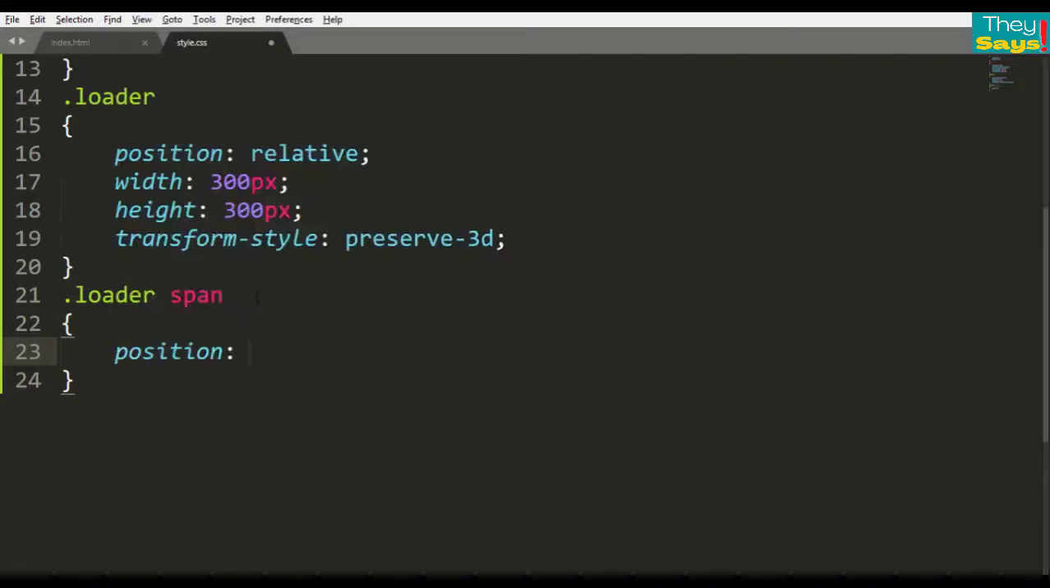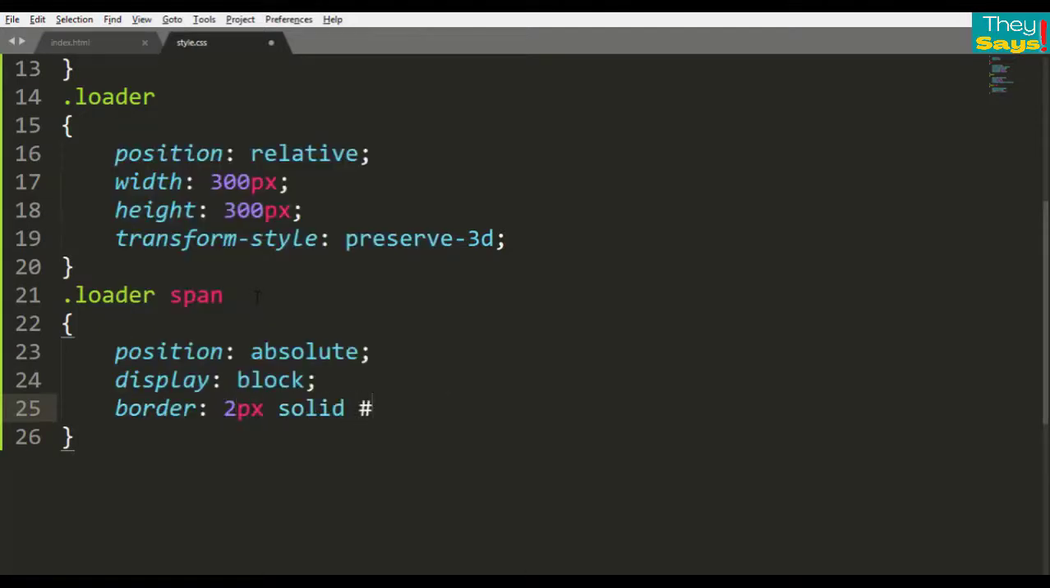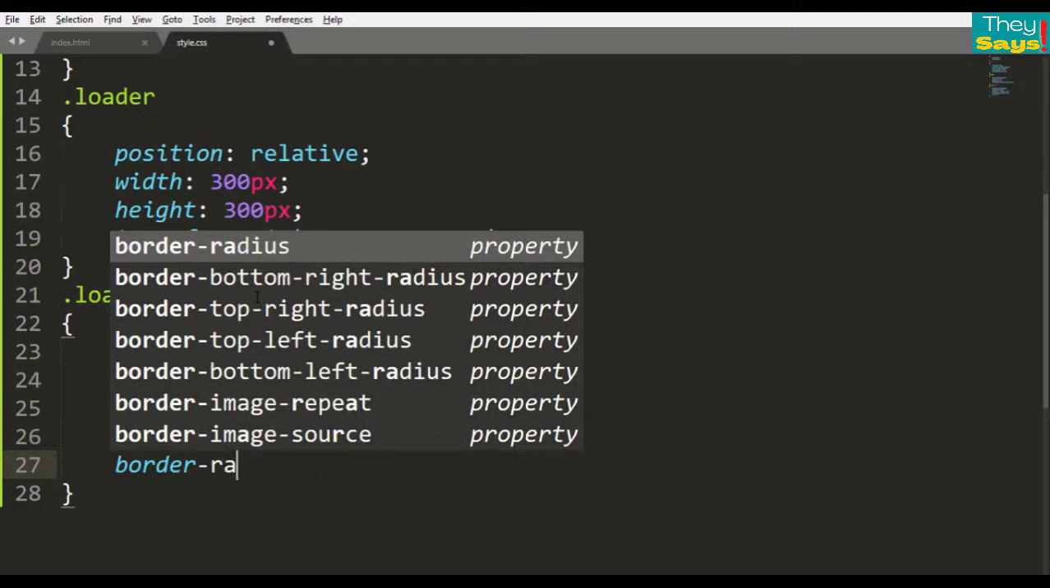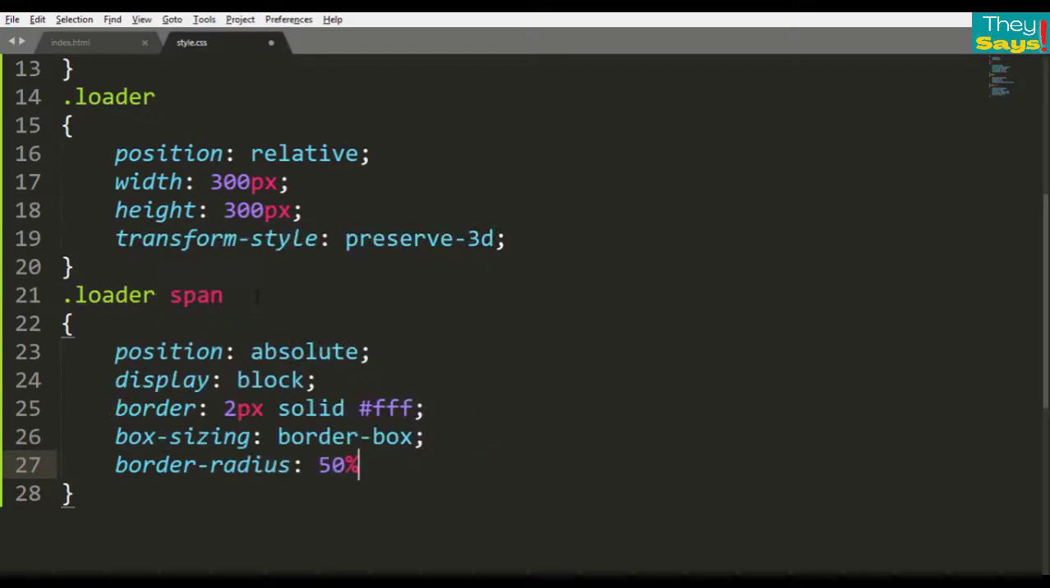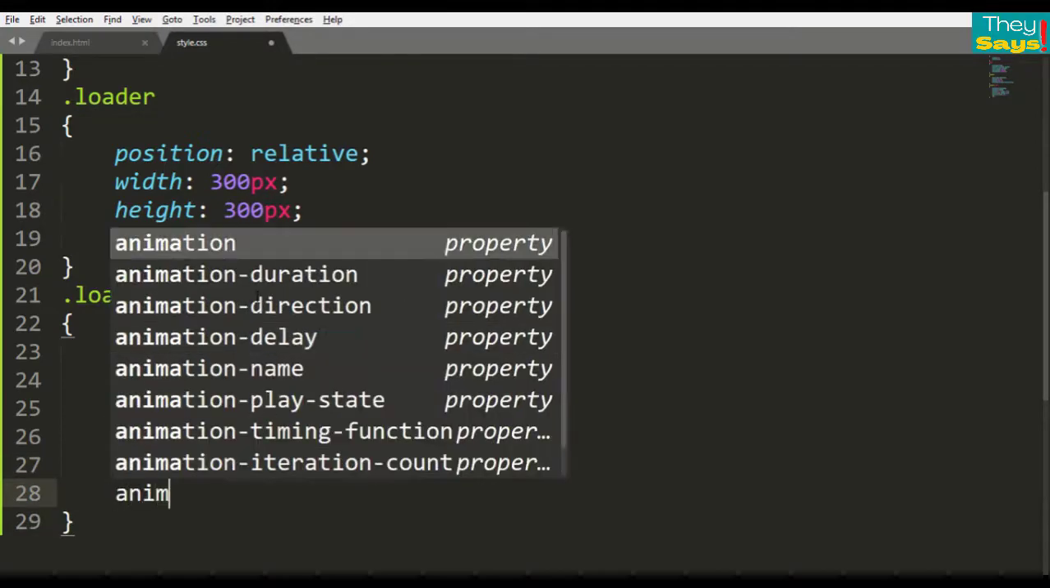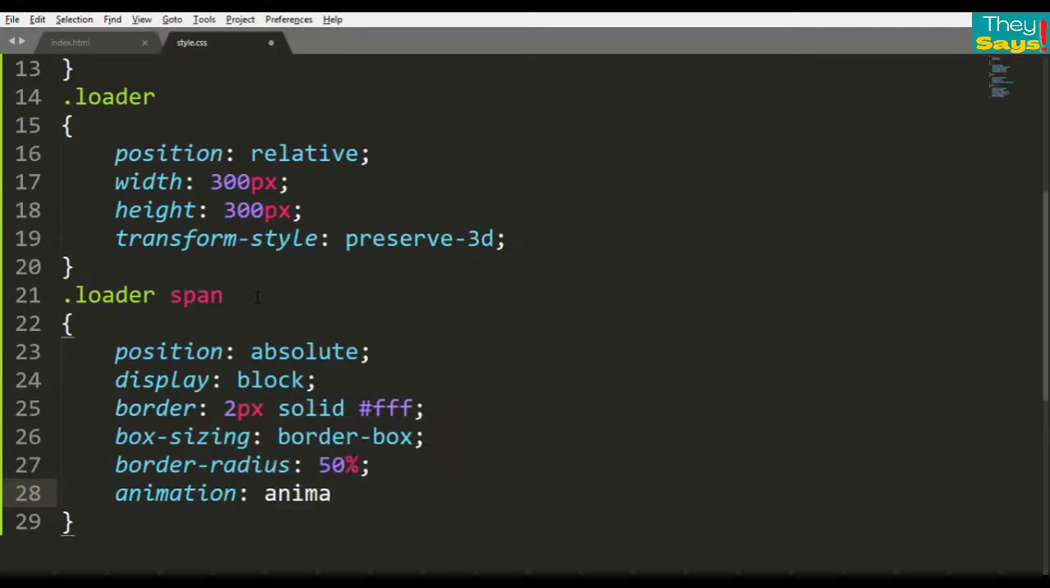Giving position absolute, display block, border 2px solid color FFF, box sizing border box, border radius 50% and animation name is animate, timing is 3 seconds, ease in out, infinite.